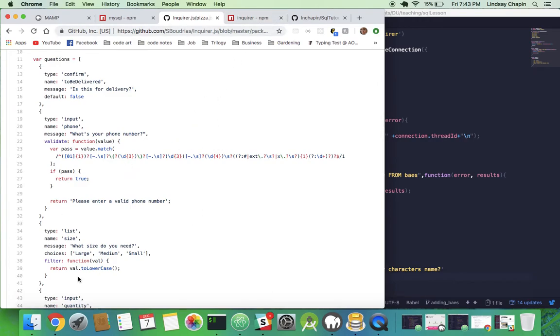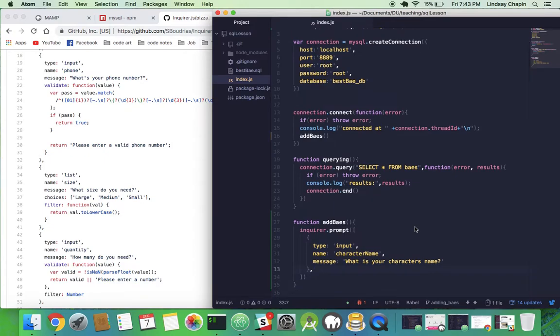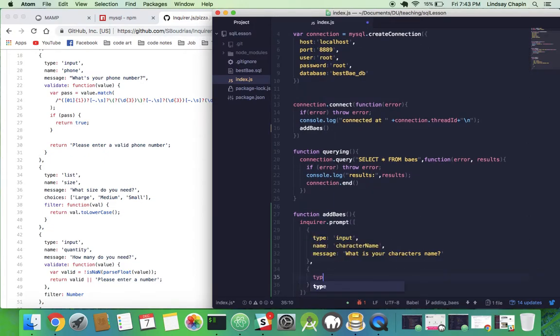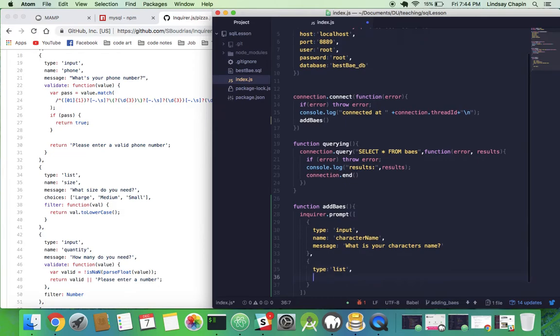Looking at the various options that we have for Inquirer, I think that I would like lists for my other types. So I'm going to have another object here with the type of list, and we're going to give it a name of interests. And actually, I think maybe they can have multiple interests, so we're going to change this to a checkbox. Actually, let's keep it as one interest. So let's leave it as a list.